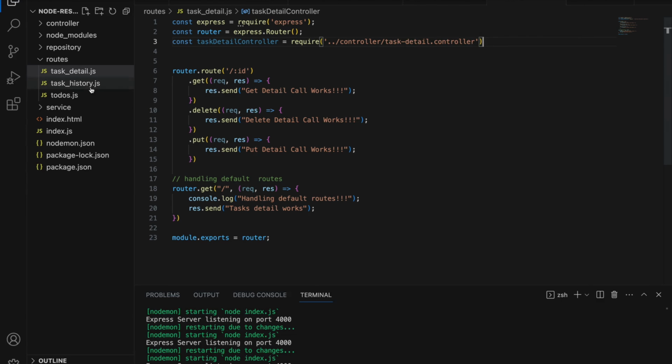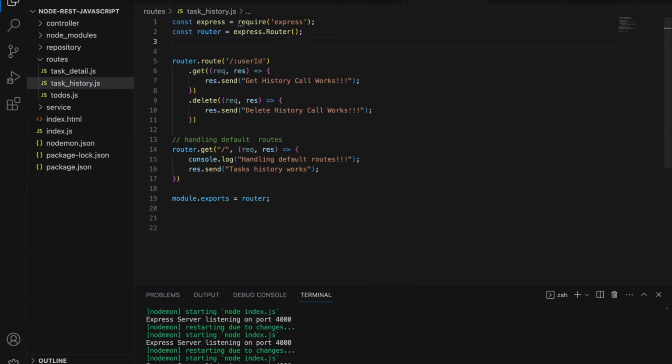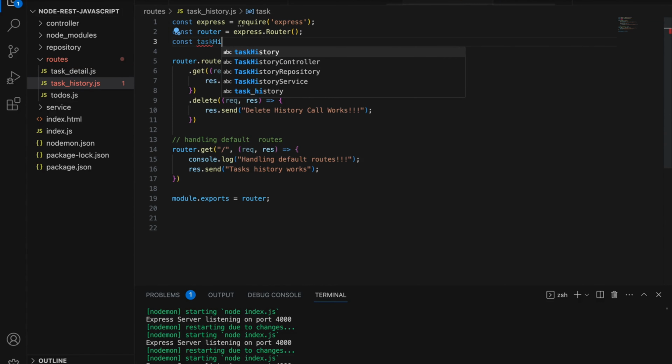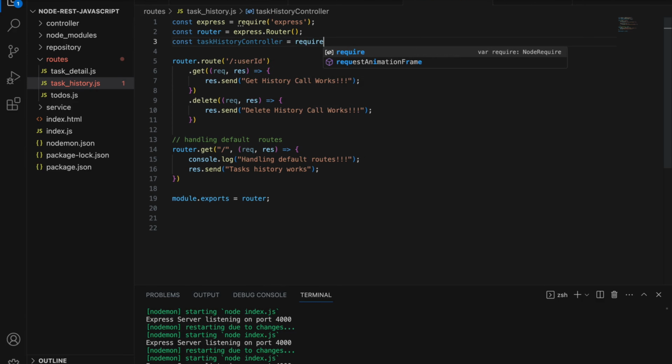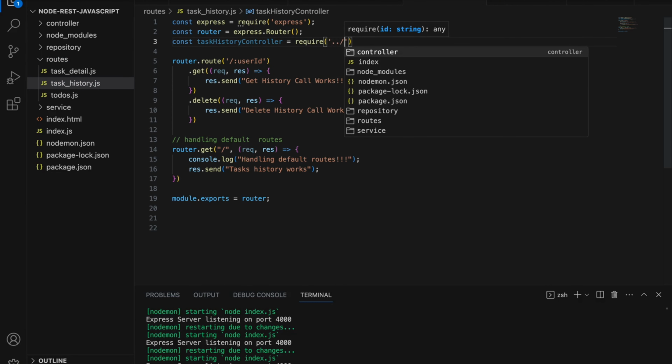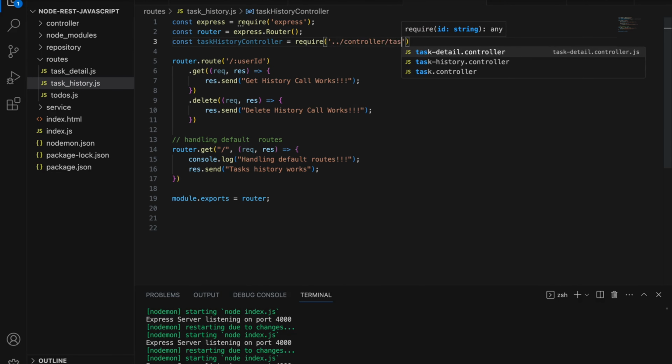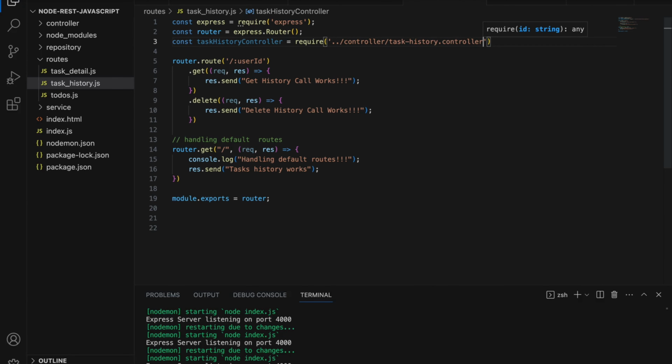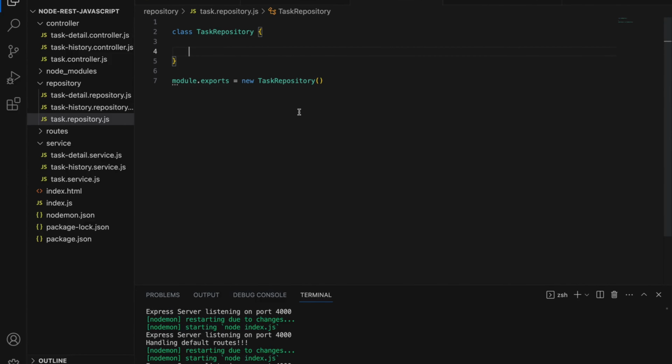Now detail is completed. Let's import in the history as well. Since we are creating the object as we are exporting from that file, you can name it anything. Right now we are naming it task history controller, task detail controller, but you can name it anything. So now let's create some methods.